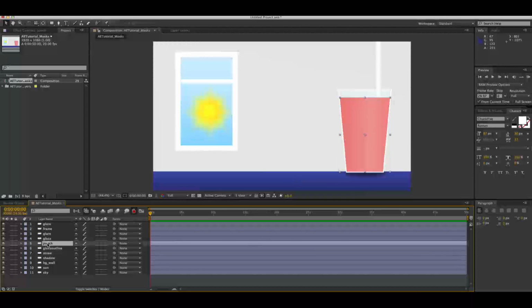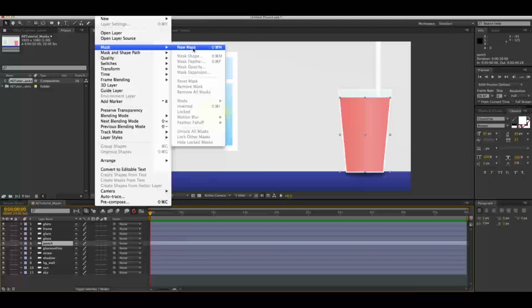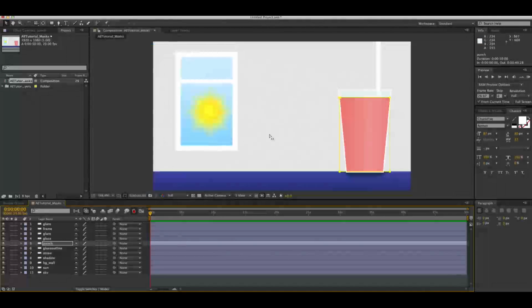Making sure that you have your punch layer highlighted, or the layer that you want to mask, you're going to go up to the menu bar and go to Layer, Mask, and click on New Mask. Now notice nothing really drastic is changing yet. We just have this yellow box that is now surrounding our punch layer.